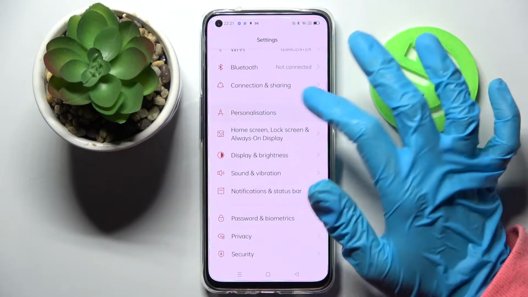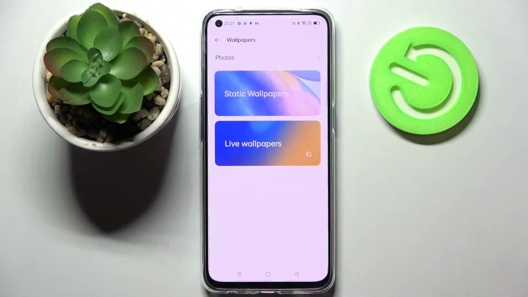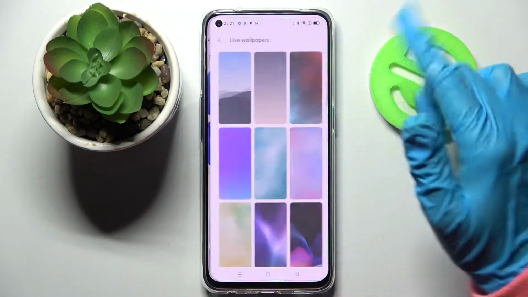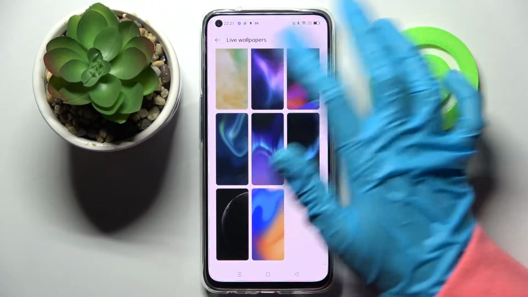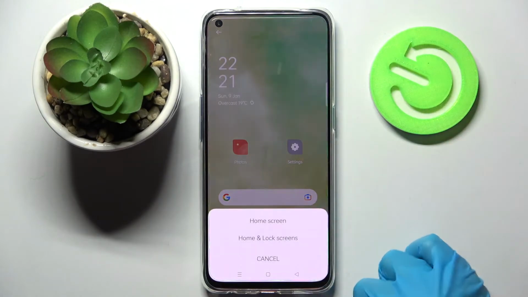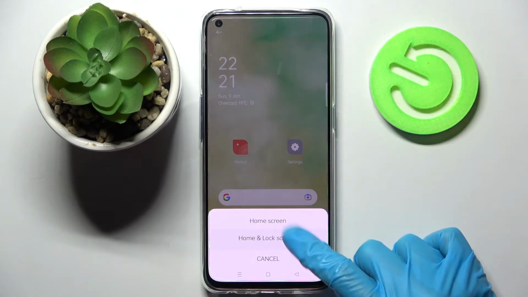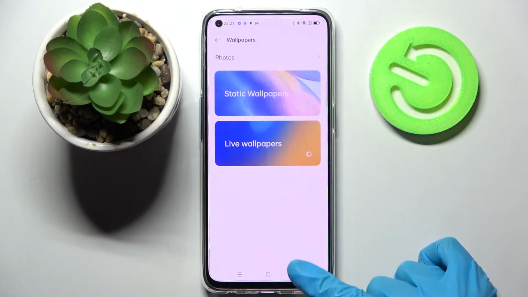Over here you need to choose personalizations and click on wallpapers. Pick one of those sources. I will go with live ones, select the best one for you and tap on apply. Then select home screen or home screen and lock screen by tapping on one of the options.